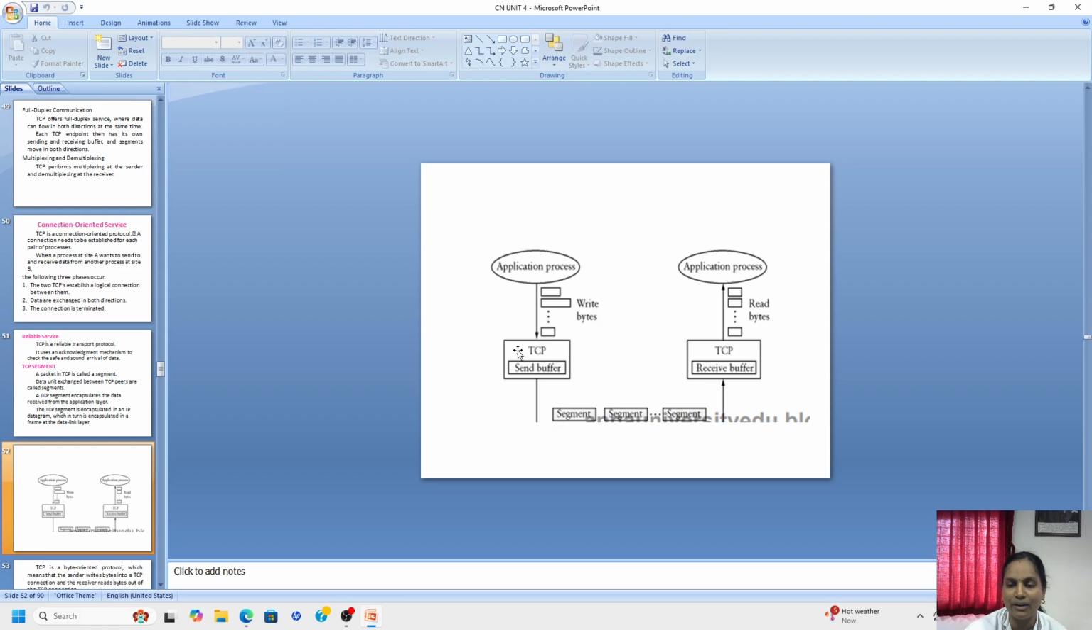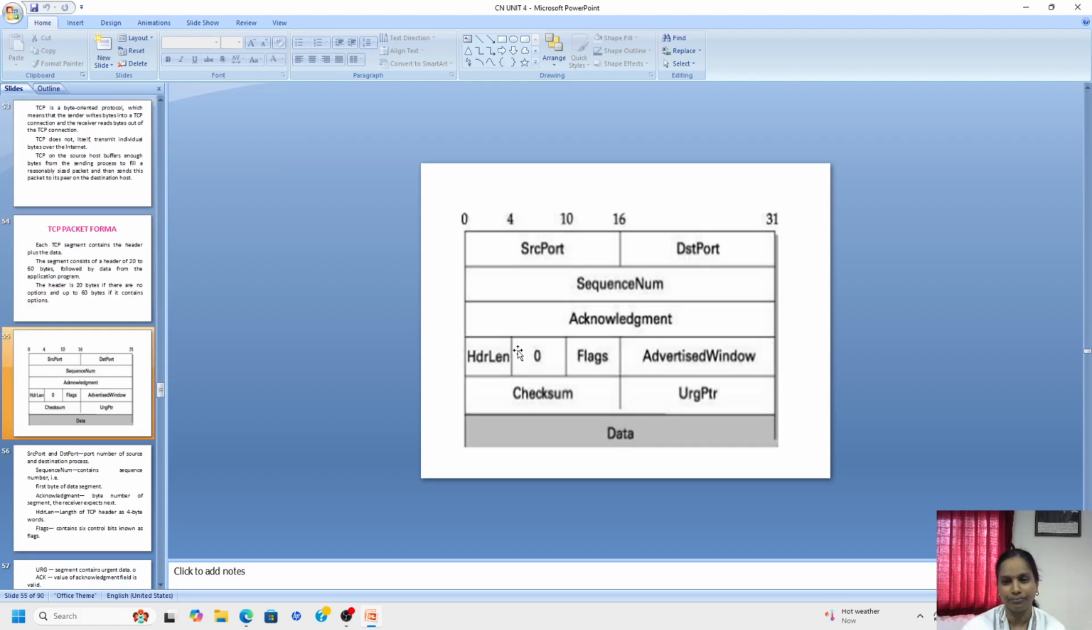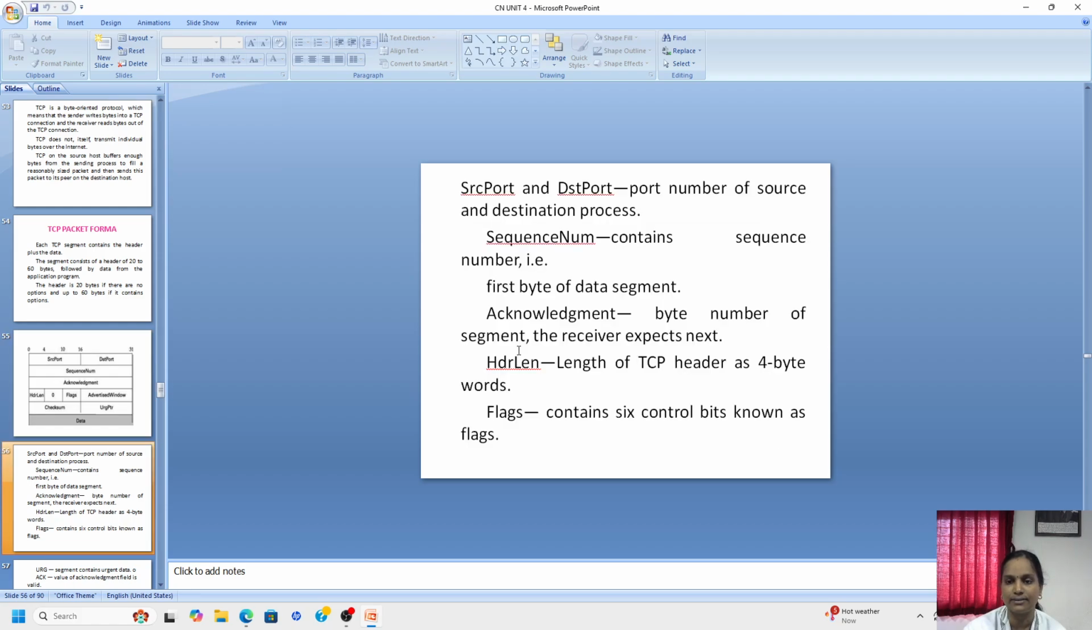So this is a diagrammatic representation. Both ends can perform sending and receiving in full duplex mode. The data is transmitted in the form of segments. This is the TCP packet format, the header format. The header includes the source port number, destination port number, sequence number, acknowledgement number, header length, flags, window size, checksum, urgent pointer, and data.